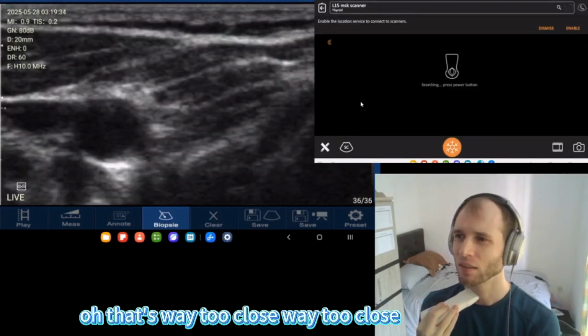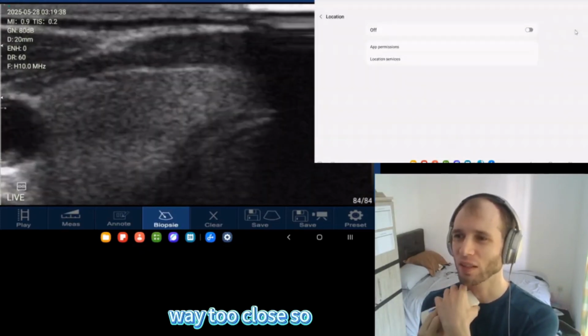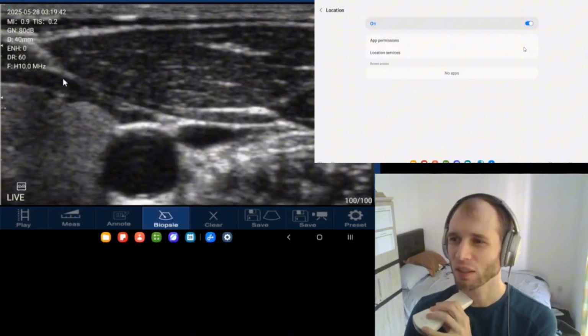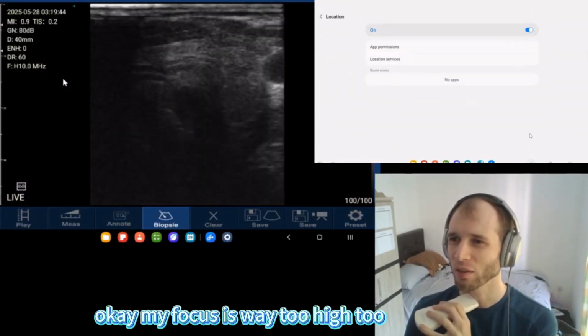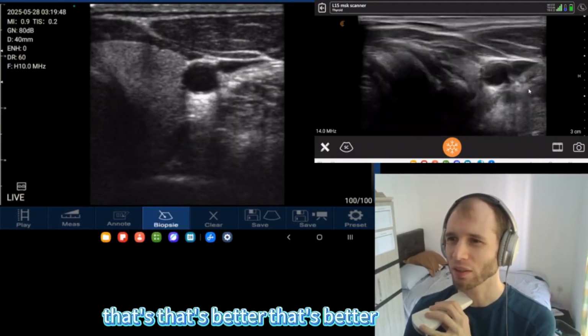Oh, that's way too close, way too close. And I prefer this way. Way too close. So I'm going to zoom out here a little bit. Okay, my focus is way too high too. Yeah, that's better. That's better.